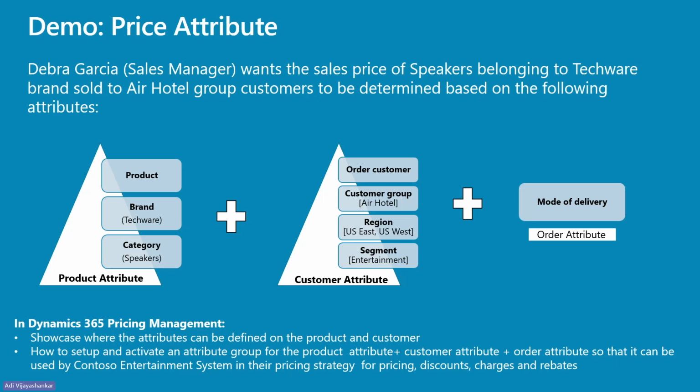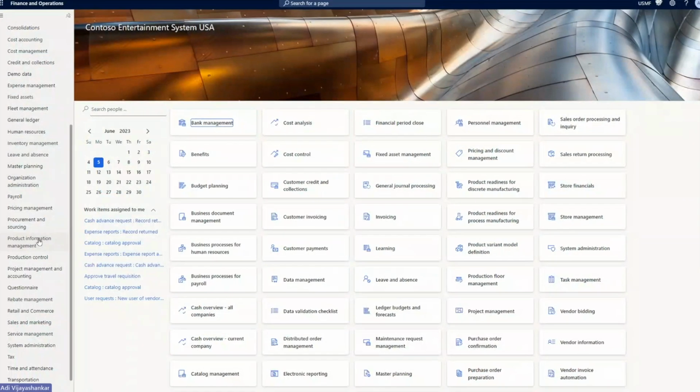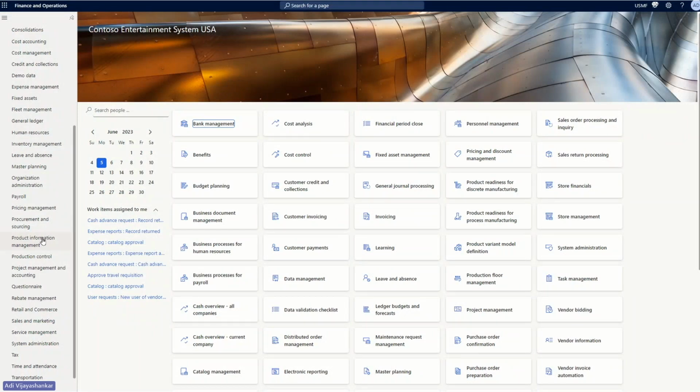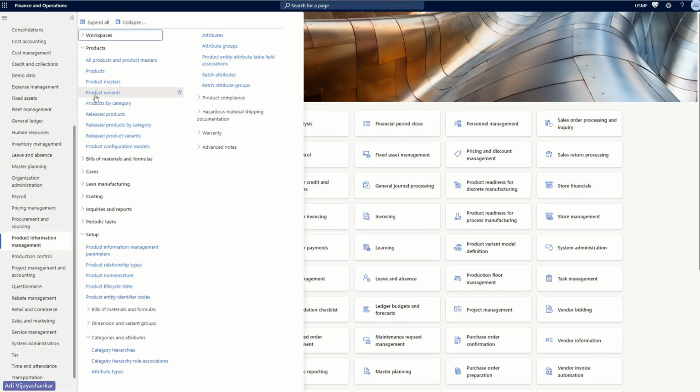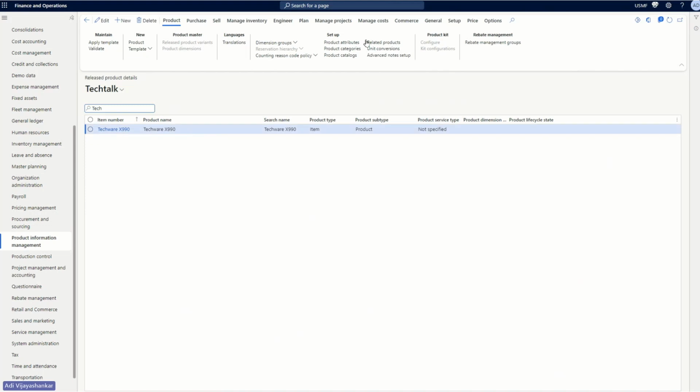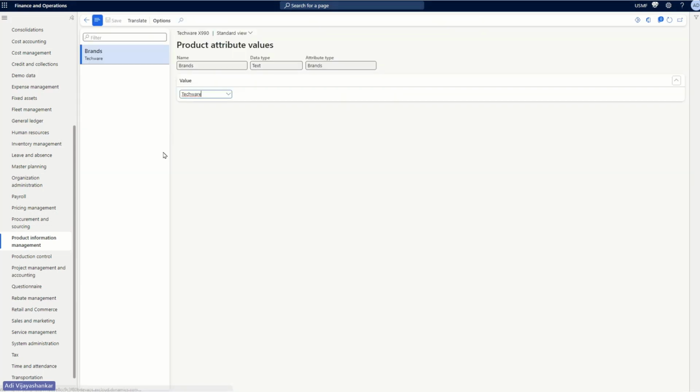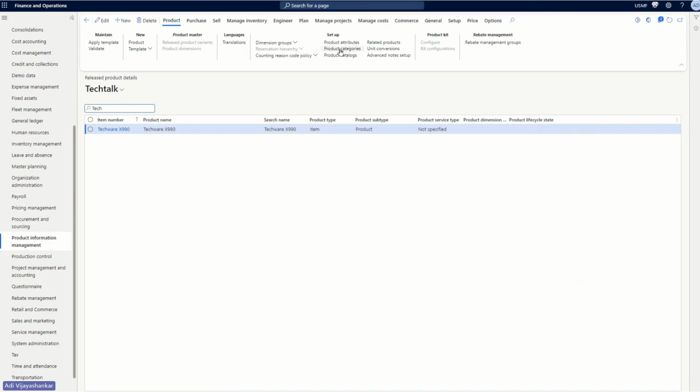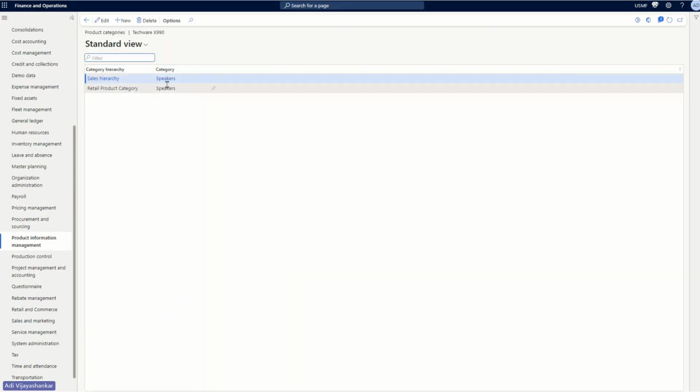When we get to the next section on price determination, we'll use these attributes on a sales order. So in Contoso Entertainment System, let's look at the setup of product attributes and customer attributes. Here we have set up an item, Techwear X990, with the product brand as Techwear and the product category as speakers.